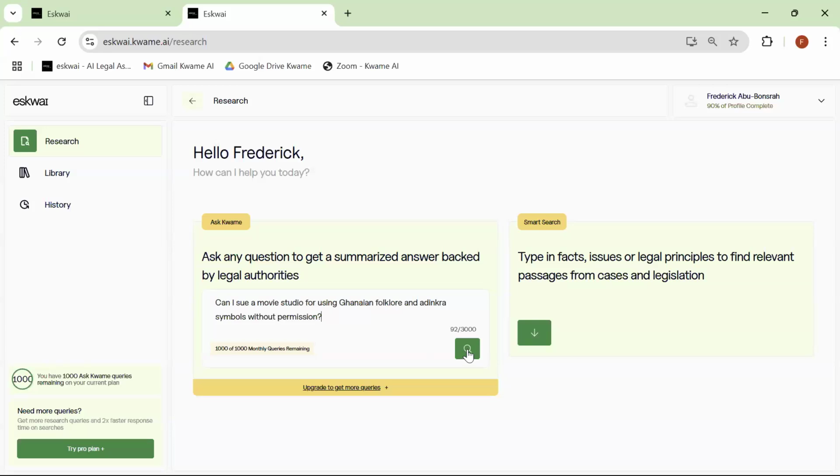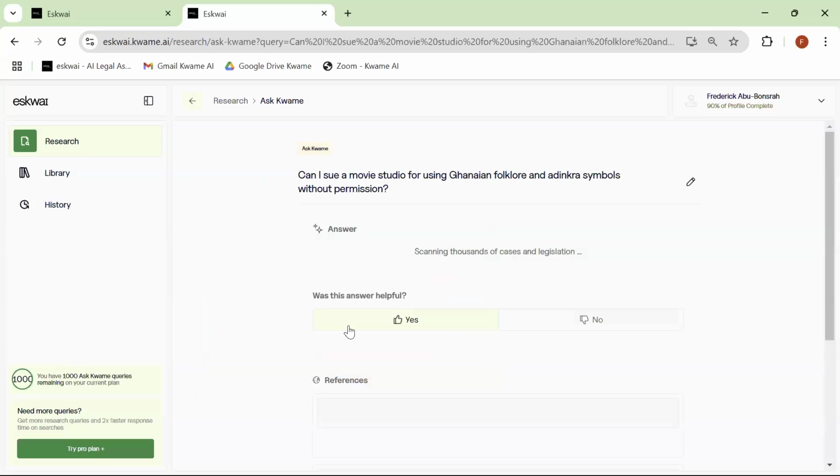So I just put the person's query in Eskwai, ask Kwame, can I sue a movie studio for using Ghanaian folklore and Adinkra symbols without permission? And let me see the answer. My God. Just a minute. Okay.